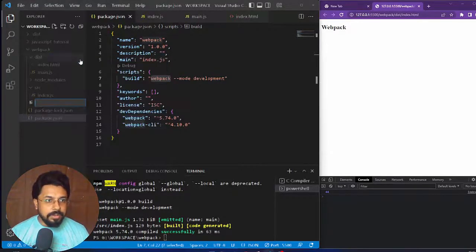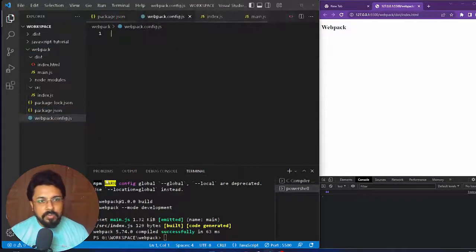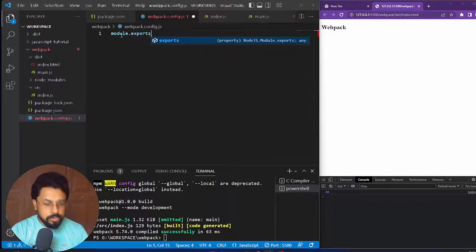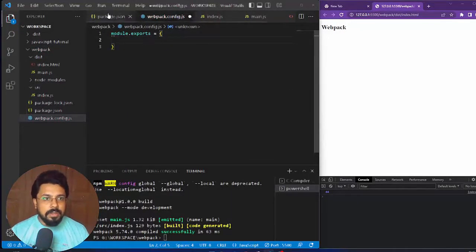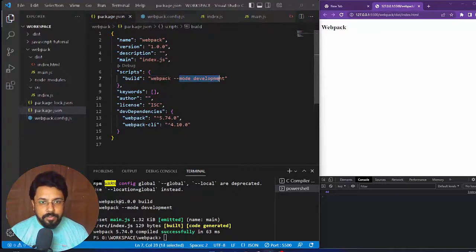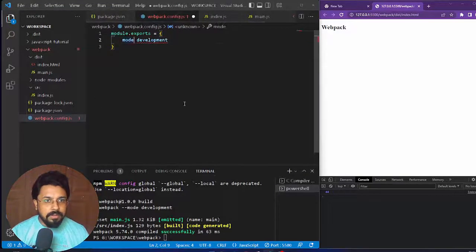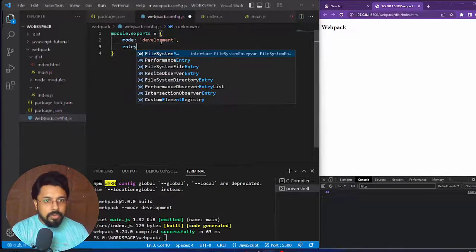Okay, so let me create a new file, and we need to name it config.js, and whatever config we are going to create will be over this webpack.json only. Okay, so let me write module.exports over here, and it is an object, and you see this mode is development. So I'm going to cut this off from this line and put it over here, and it is going to be wrapped up by a single quote, and then I am going to make an entry.